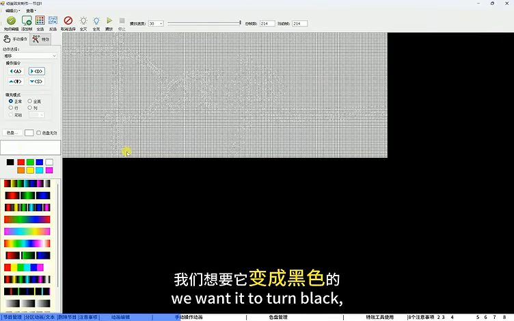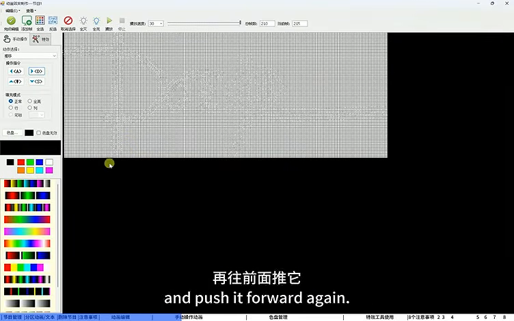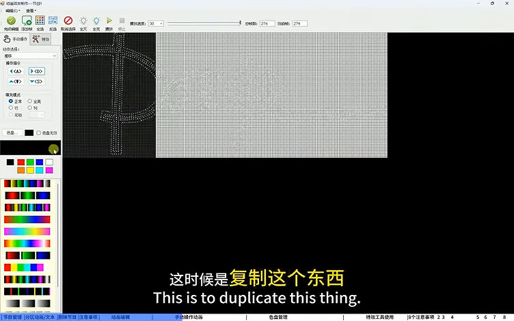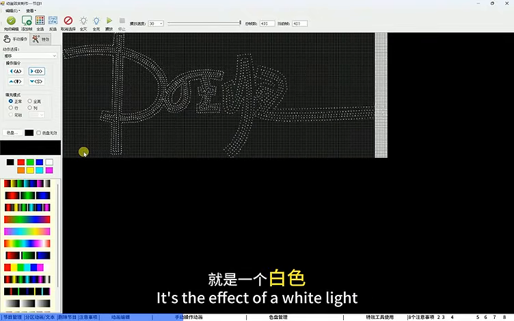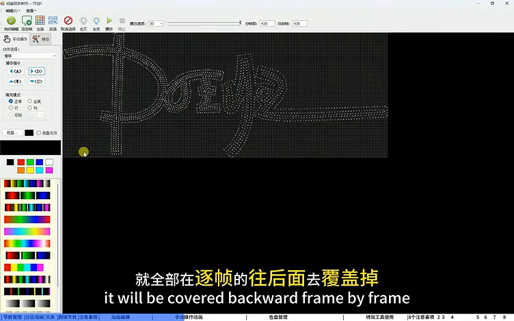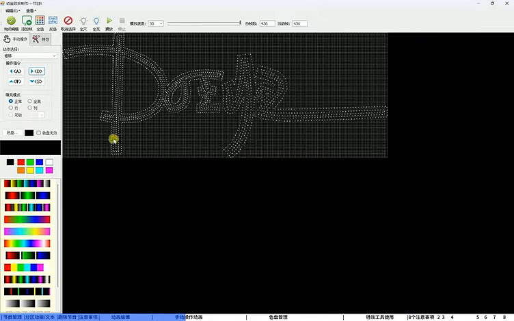If we finish pushing, we want it to turn black. At this time, we can select black and push it forward again. This is to duplicate this thing and push it forward again. It means the effect we are doing is the effect of a white light. It will be covered backward frame by frame, to turn off all the LED lights.